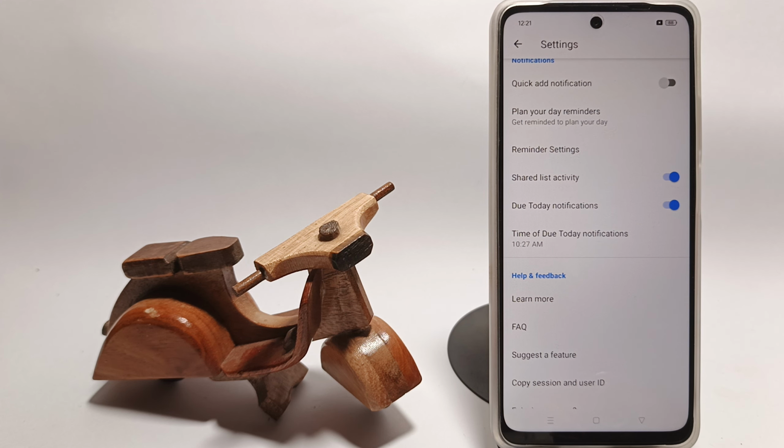So that's it, tutorial how to turn off quick notifications in Microsoft To Do on Android.